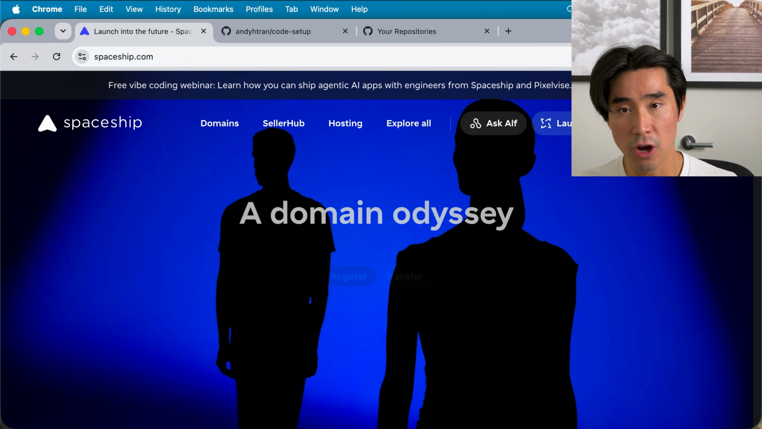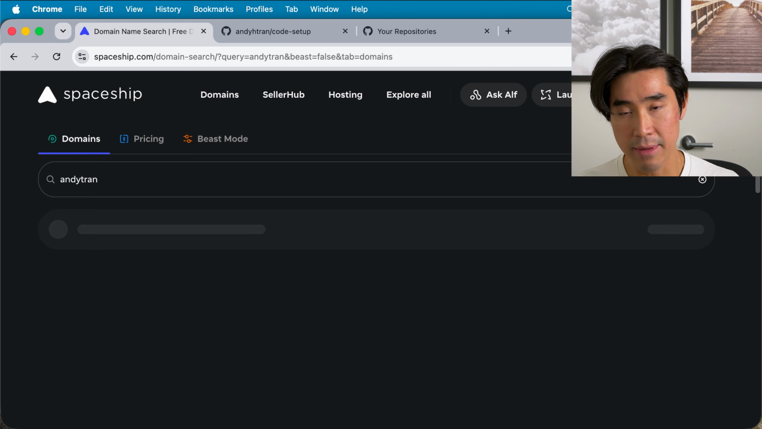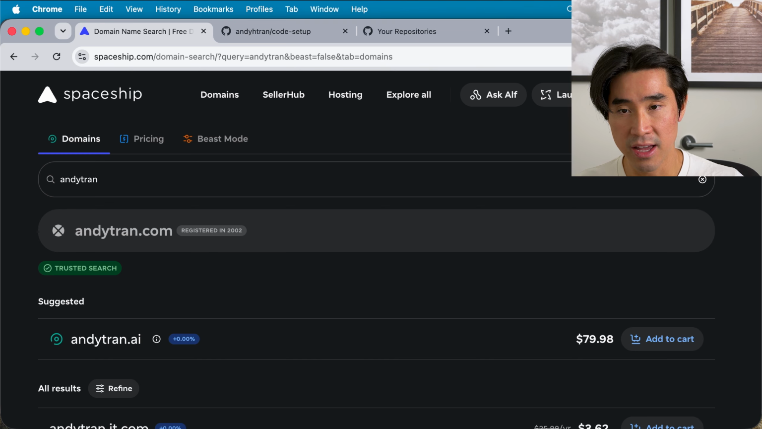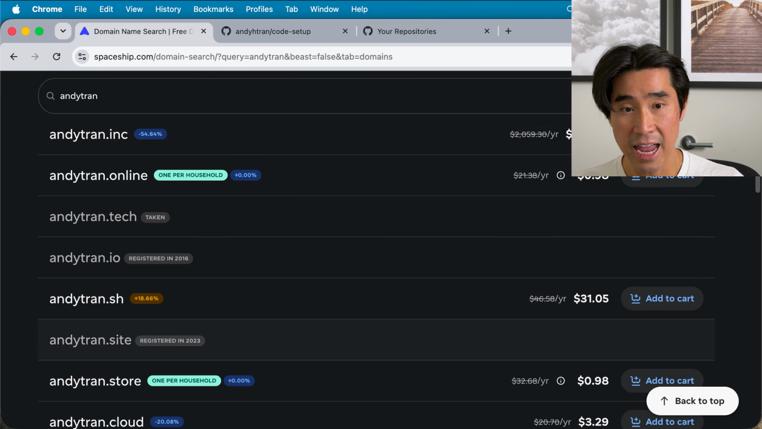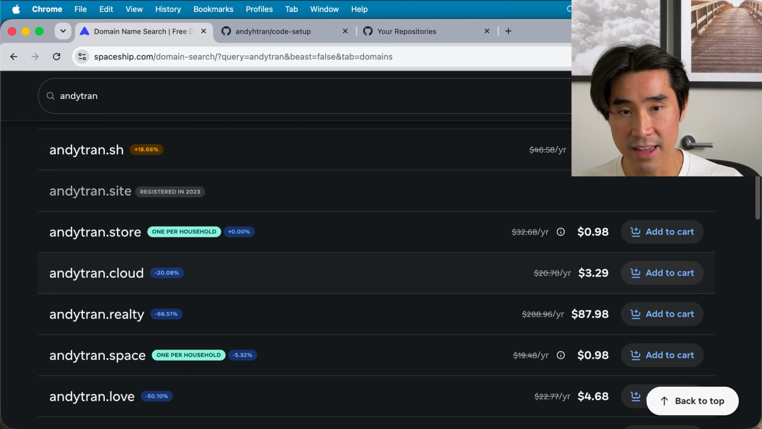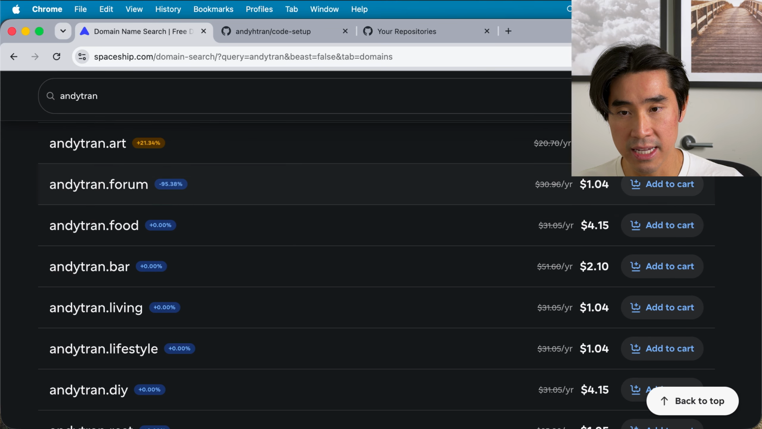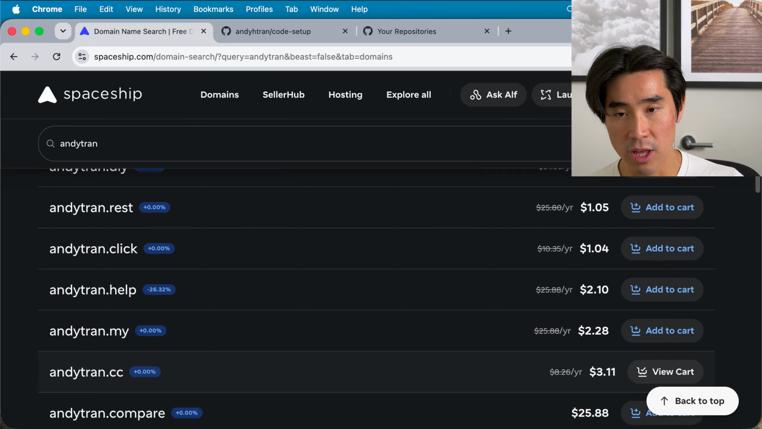Here, if you go to this website, you can search for a domain. I'll just search for my name and see what domains come up. You'll see here that the .com one is taken, so I can't use that one. But if we scroll down, you can see you can buy a domain for as little as $1. Ideally, I would prefer .com, but because we don't have that for this video, I'm just gonna use a different one, which is andytran.cc. It's short, sweet, only $3 for this video.